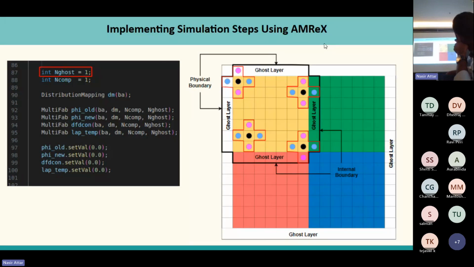So you need to choose it appropriately. If you choose an inappropriate number of host cells, you will get a result, but it will be an erroneous result. Okay? That is why it's important to know it.